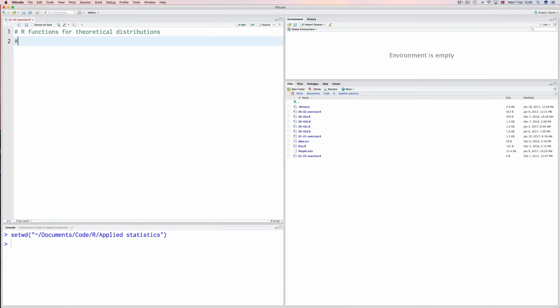Well, for most of the theoretical distributions, R has 4 functions. 3 of them you already know: PDF, CDF, and ICDF. And the 4th function is a function for generating random numbers. You can think about this function as a way to get a random sample from a big population with certain parameters. So let me describe the functions.